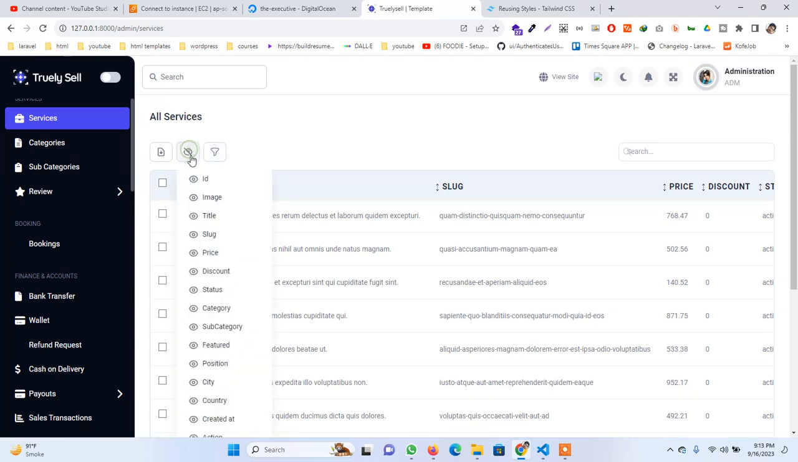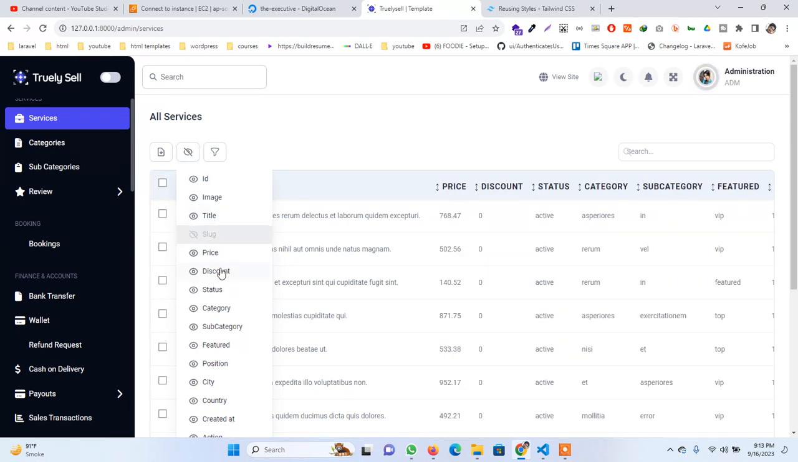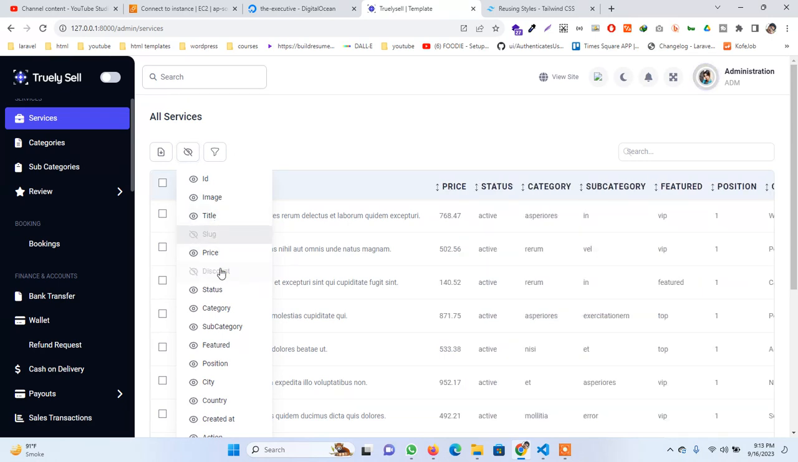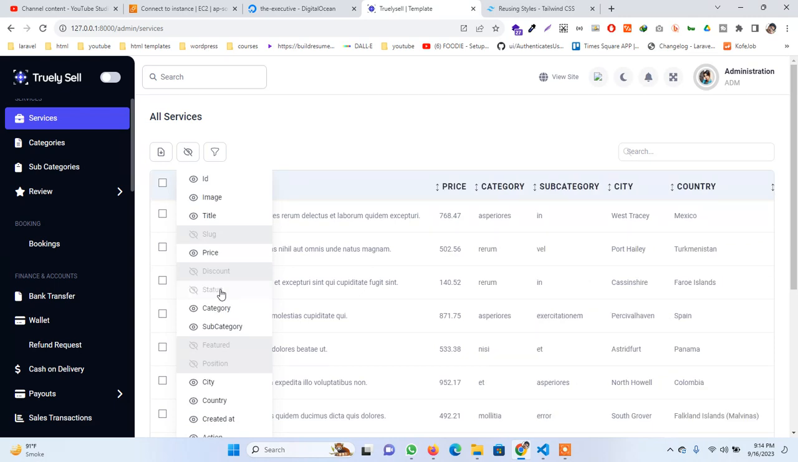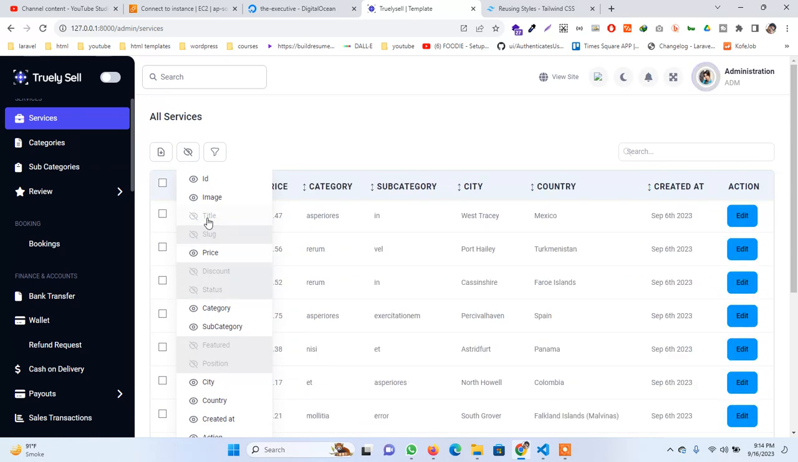First of all, I am going to hide this slug. Okay, discount. Now I have to show country, so I'm going to also hide this one, position, and feature as well, to display country. Okay, here is the country name, and next I'm also going to hide the title and status as well.